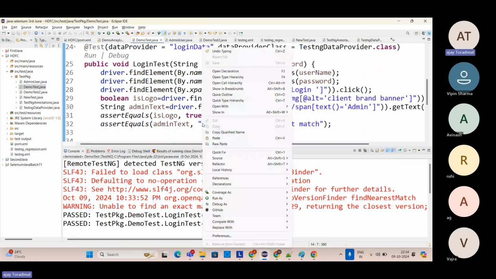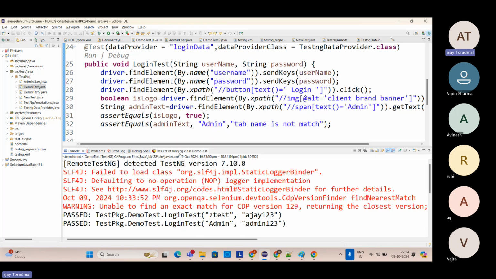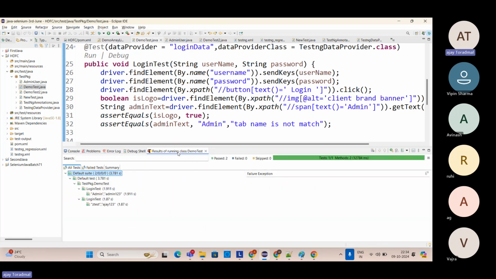If you go to the log, this is our log. The log says we have run two test cases. Two passed, zero failures, zero skipped. If I go here, it says in the demo test package, this is the class name. In that class, two test cases have been run. The first one is the login test with this username and this password.